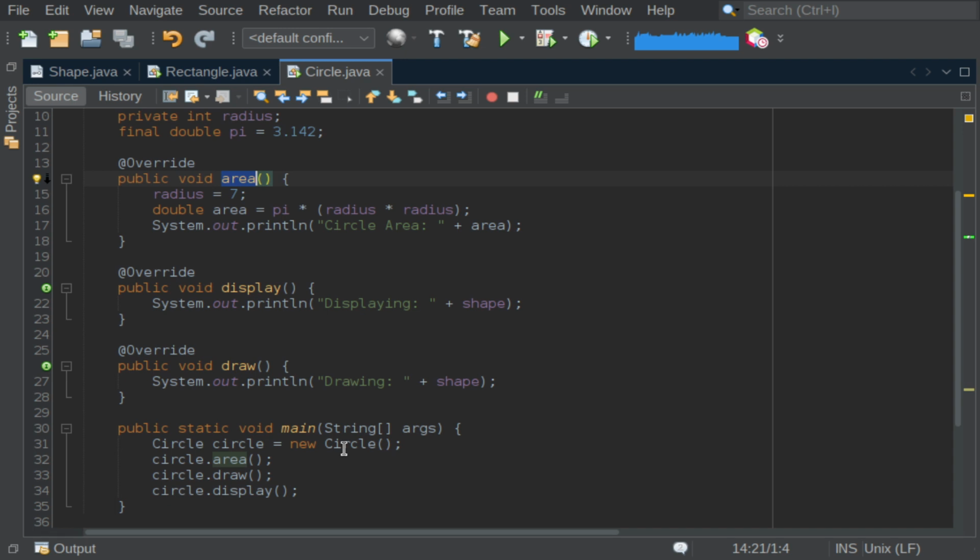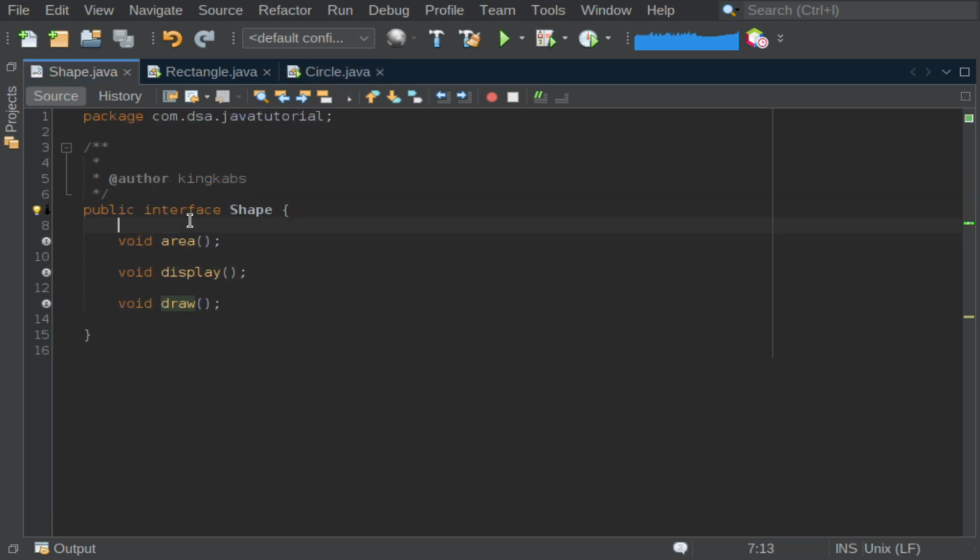Very good. So we have the circle area which has been calculated as 153.958, and it is drawing circle, displaying circle. So key takeaways from this lesson: how we achieve total abstraction or 100% abstraction using interfaces. How do we define an interface? Using the interface keyword. For instance, we have public interface shape. Another key takeaway is how do we define interface methods? They are by default abstract, and they expect to be implemented in the implementing classes.